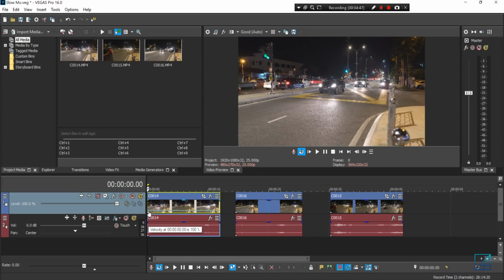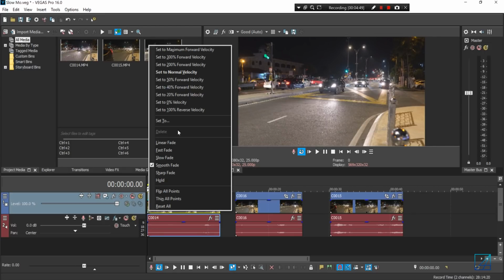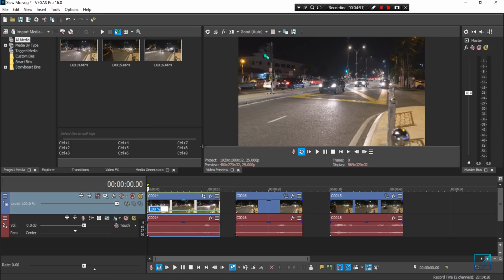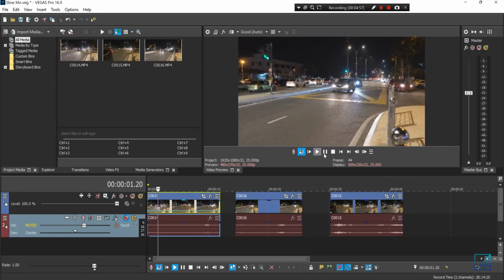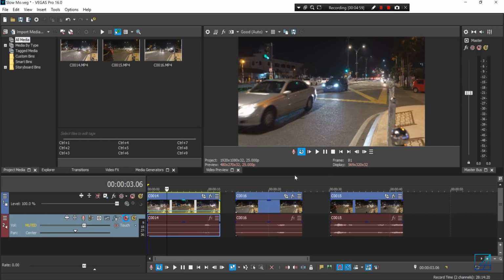Now from here, go to the very first keyframe of the velocity. You're going to right click and set it to 83%. And there you go, some subtle amount of slow motion, because like I said, with a 30 frames per second clip, you can barely slow it down.